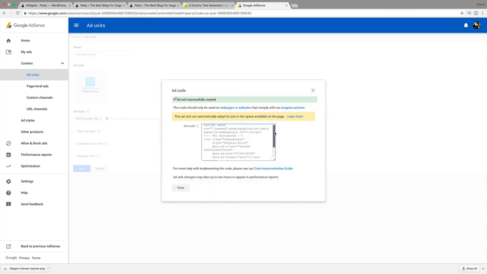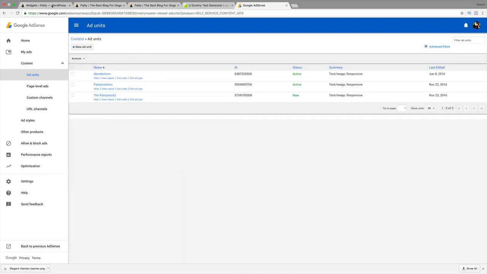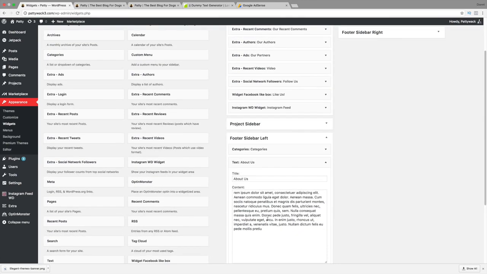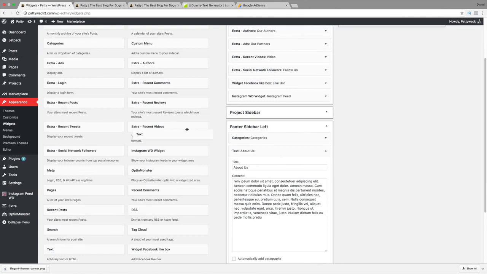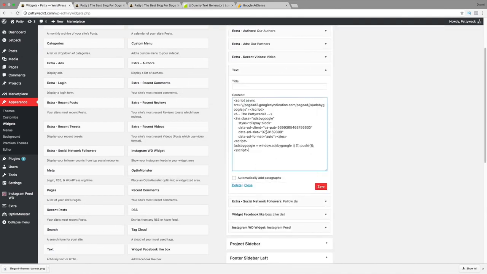Now we're given this big piece of script right here. All you need to do is take all this, right click it, copy, and go to close. Now let's go back to our website. In the arbitrary text right here, all we need to do is take this arbitrary text, put it anywhere we'd like, and paste that in there, just like that. And then just click on save.